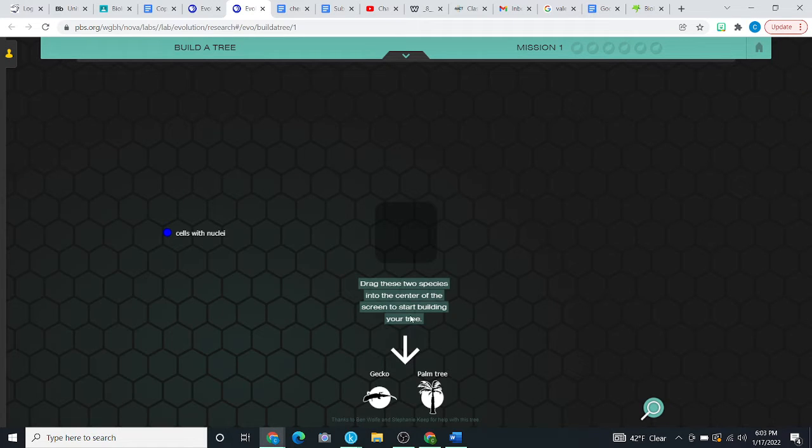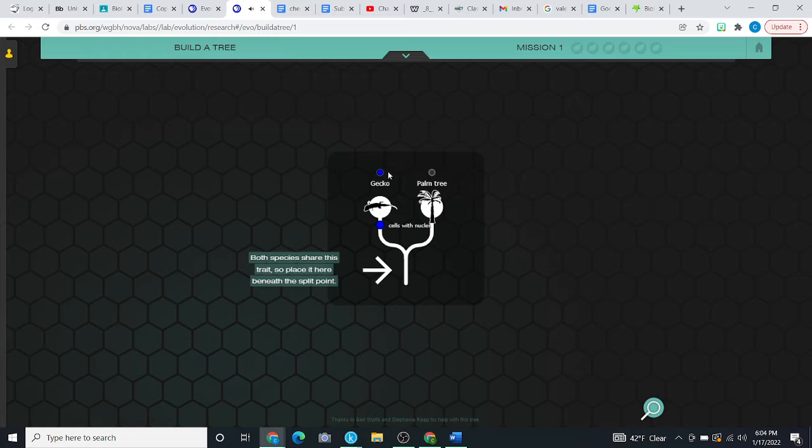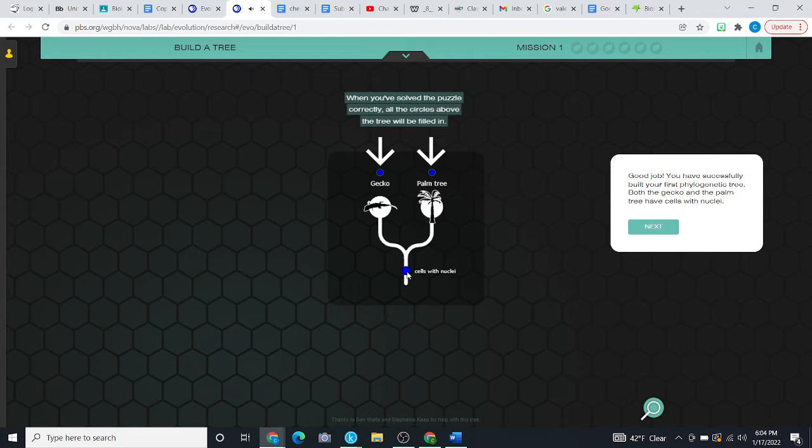Once I do that, it says drag these 2 species into the center. So that's what I'm going to do. I'm going to drag here. And I'm going to drag here. This is the start of a phylogenetic tree. Now here is the trait. So cells with a nucleus. I'm going to do it wrong to show you what happens when you do it wrong. If I do it here, that happens. But I need both of these to light up blue. When everything at the top lights up blue, that means it's correct. So I'm going to take it and put it there. And so you've solved the puzzle correctly.